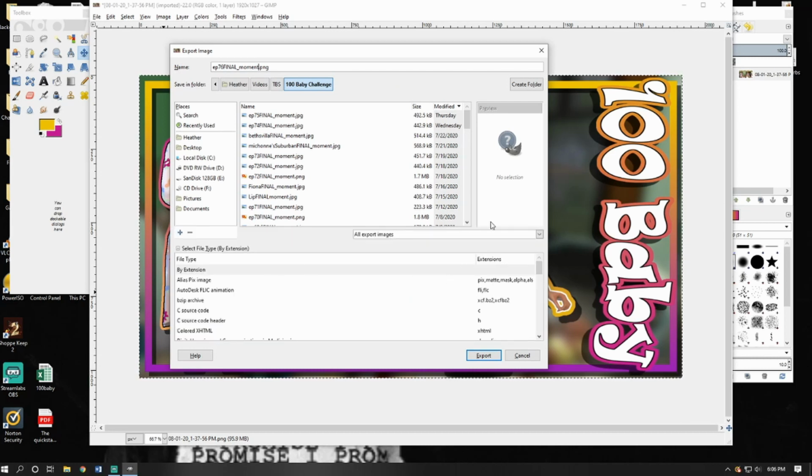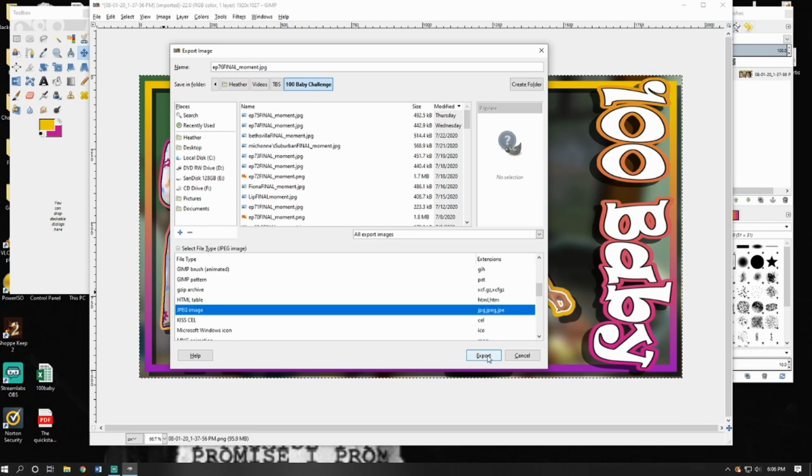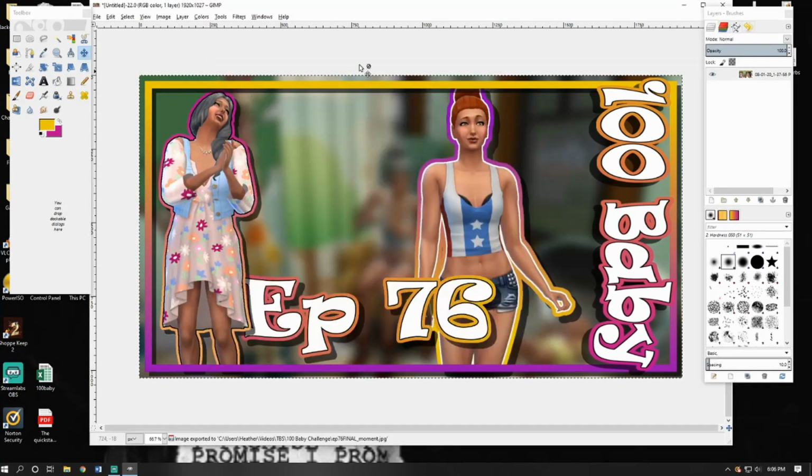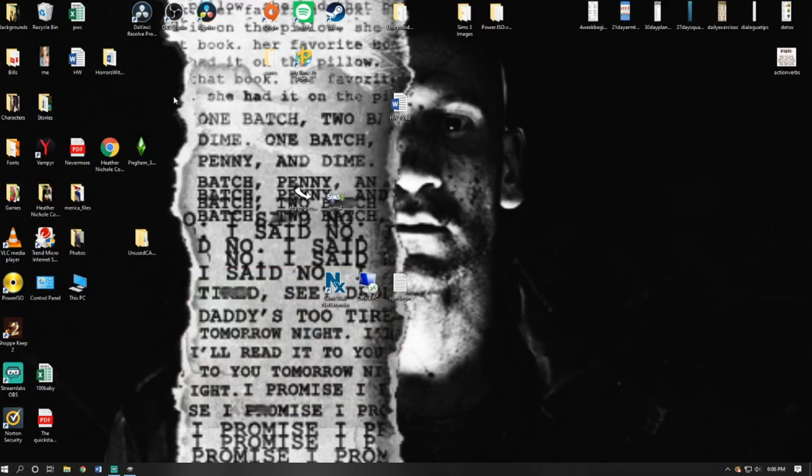And then you want to go down here to select file type by extension, and you want to make sure it's a JPEG. If you try to upload it as a PNG, YouTube won't like that. It's not going to accept it. So export it as a JPEG, and then let's go see what that looks like on screen.